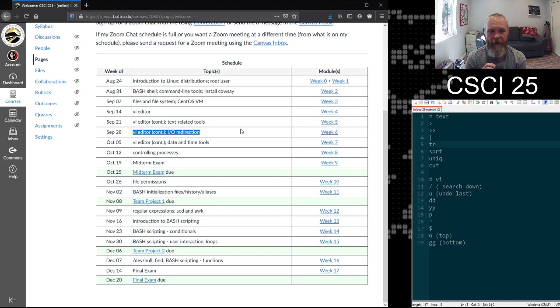comfort level with VI. The reason why VI is because it is more reliably universal than most other text editors. What I mean by that is if you install a BSD, if you work on a commercial Unix system, if you work on a Linux distribution, the odds that you're going to find VI are almost 100% in my experience. And the other editors may or may not be present always.